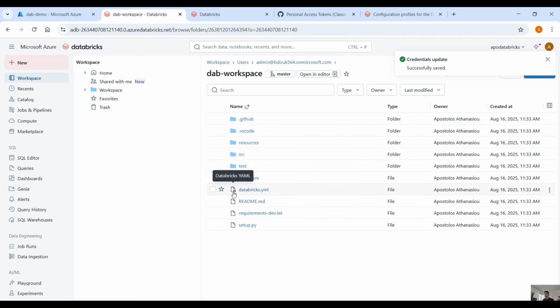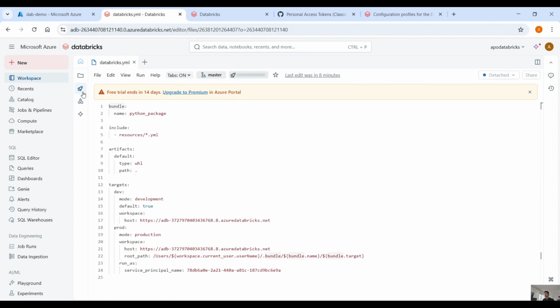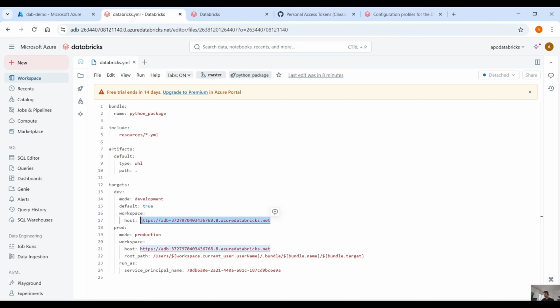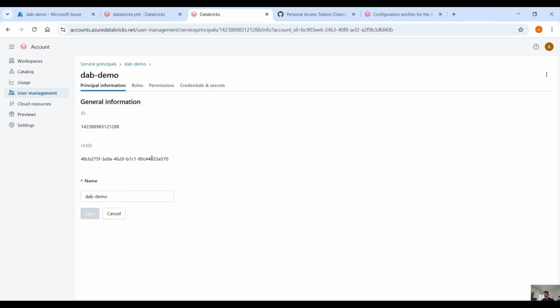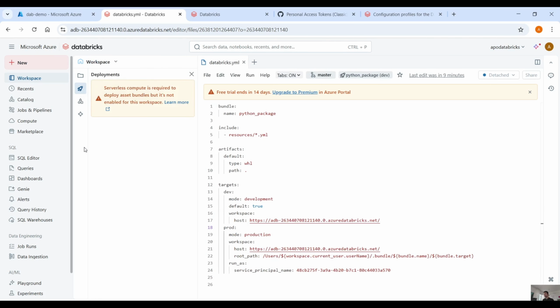Now if you click on the databricks.yaml, you can see it has this diamond thing, a cube. Open that, and here you can see everything, the host that we have to change, so let's change that now. Change the host here, and also the service principal. Let's go back here, copy that and paste it here, the service principal. And then you have to click here on this rocket or spaceship or whatever, which says deployment, click on that icon.